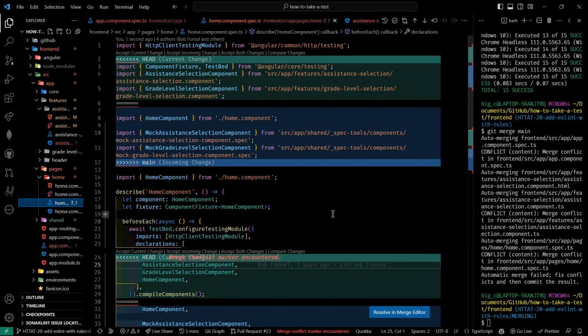All right, so we're bringing in the mocks, but things are going to be a little bit out of whack. So we got a mock assistant, mock grade level. So the incoming change is going to be, hang on one second. Yeah, because we don't want to lose the component fixture in the test bed. Accept both changes for right now.